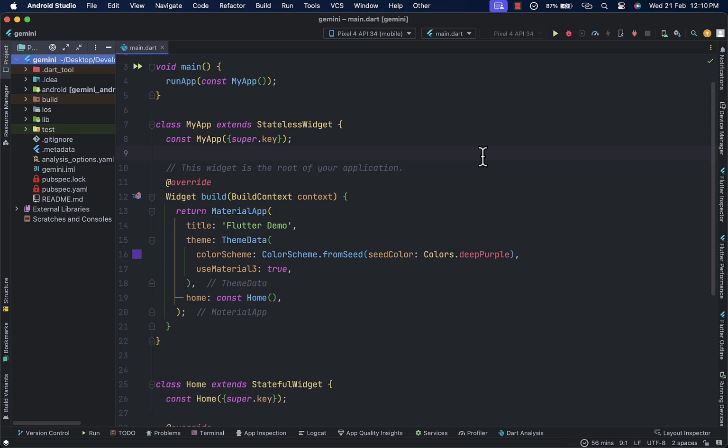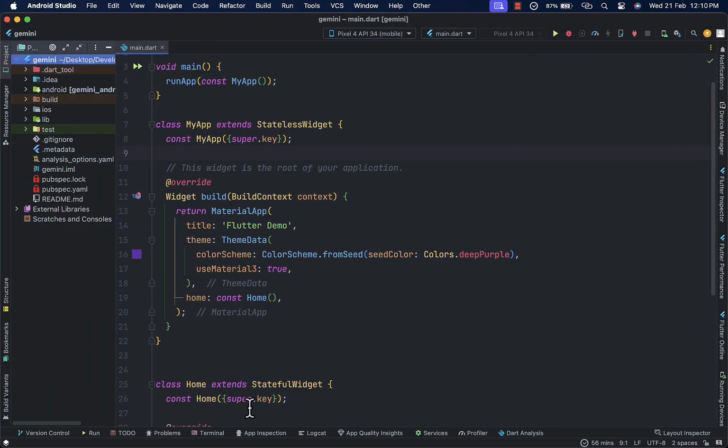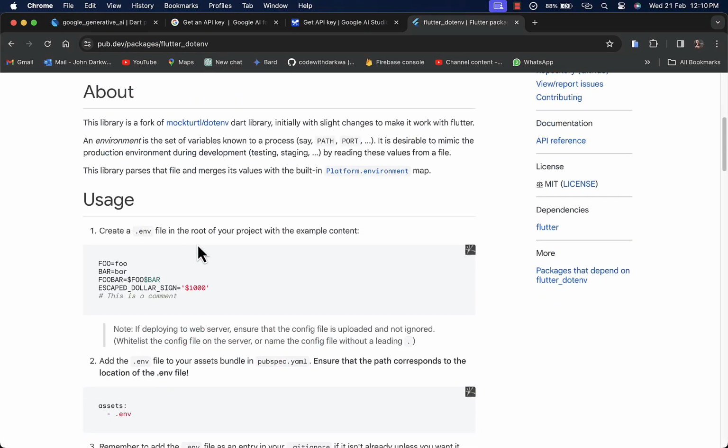So once we have access to our API key, let's secure it in an environment variable. And for that, I'll be using the flutter_dotenv package over here. So I'll just grab that and install. So I'll pop up my terminal and go with the command flutter pub add flutter_dotenv. There we go. You can see we have a successful installation over here. So let's move on to the usage, right?